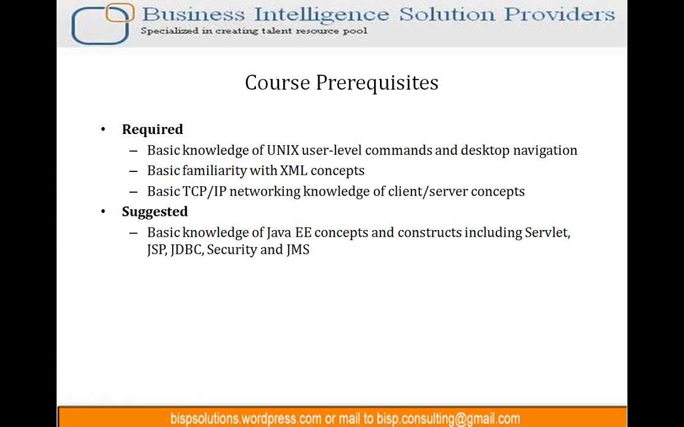Because when we go ahead and work on the Weblogic server, we would be deploying certain applications. Those applications are really built on Java. So that's the reason, when we modify the Java applications in our training sessions, you need to really understand the concepts or the patterns that we would be writing. So that's the reason we recommend people to know the basic knowledge of Java.